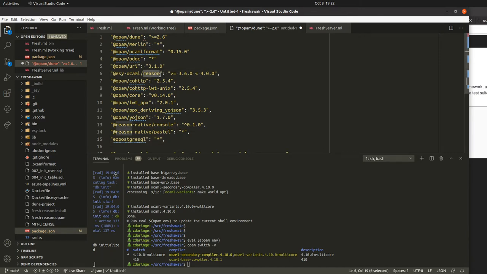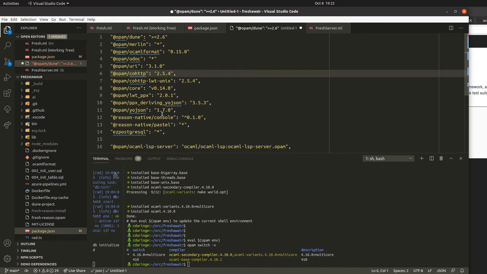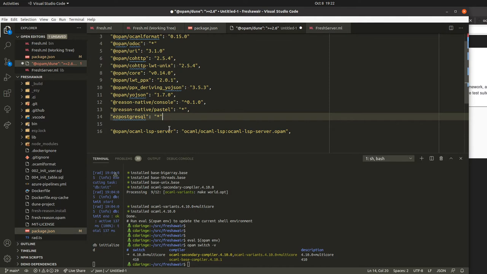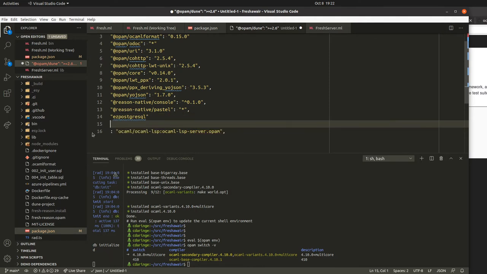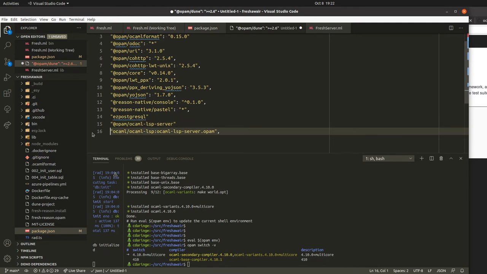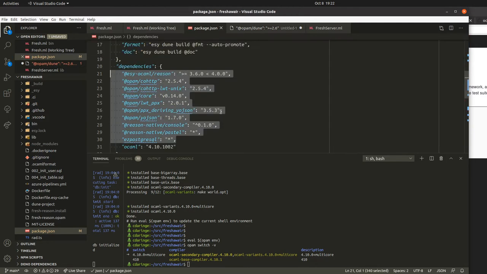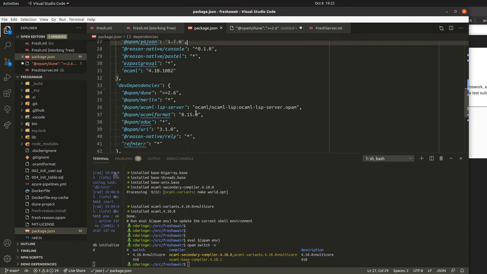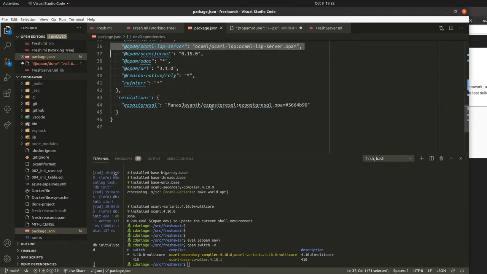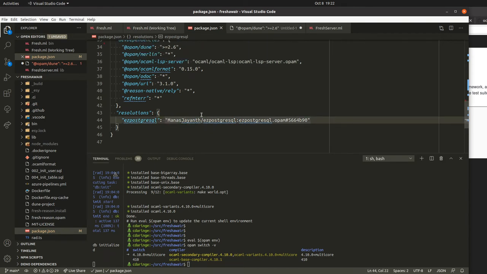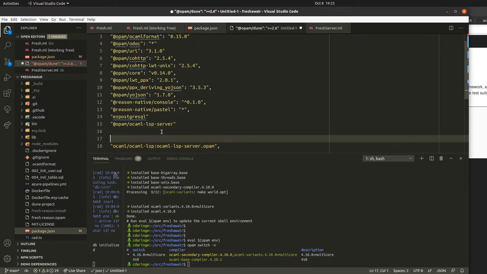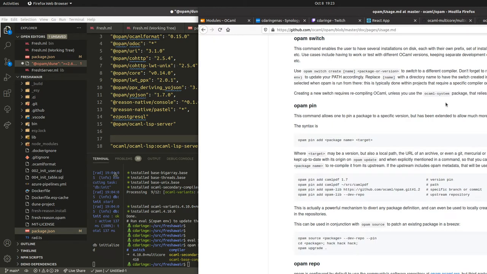All right, so let's get these other dependencies in here. OCaml easy reason. I don't think I need that. And easy PostgreSQL. I do need that one, just like I need opam LSP server. But I'm going to have to use custom resolution for that one. There's that one. Where's the other resolutions? Here it is. This is the version of PostgreSQL I want to use. So I have to use this opam pin command.